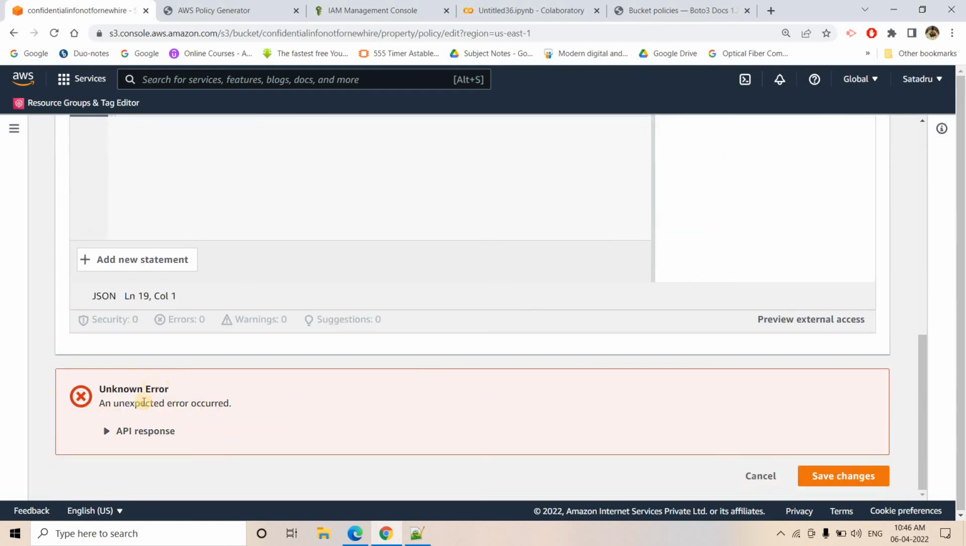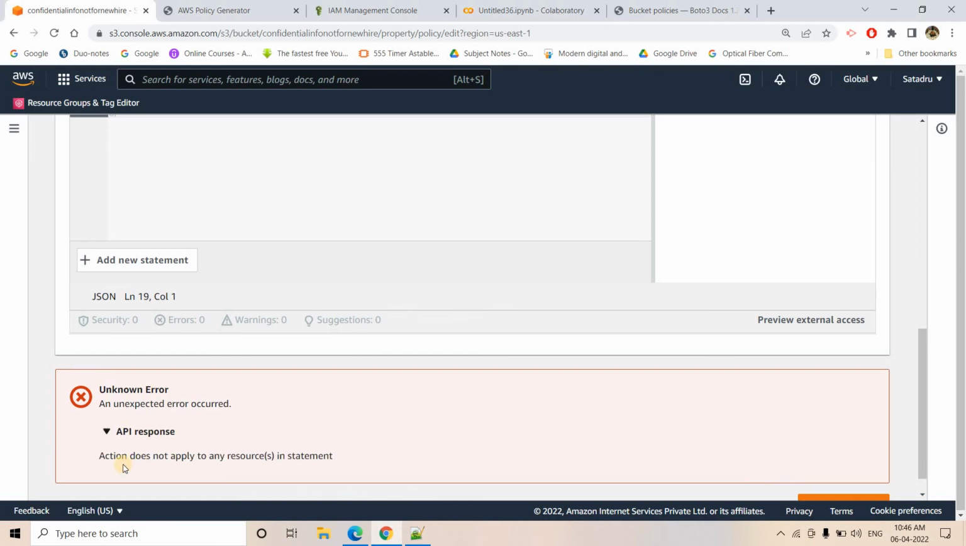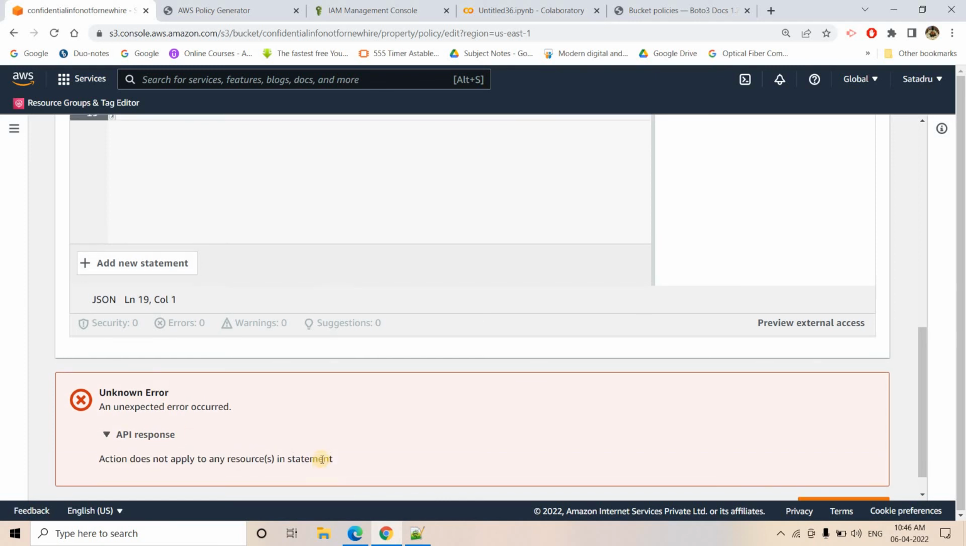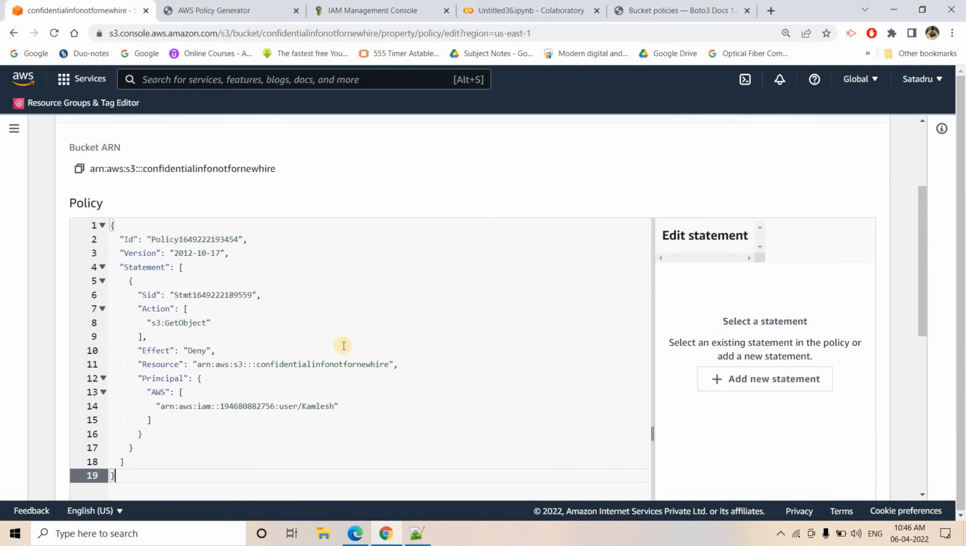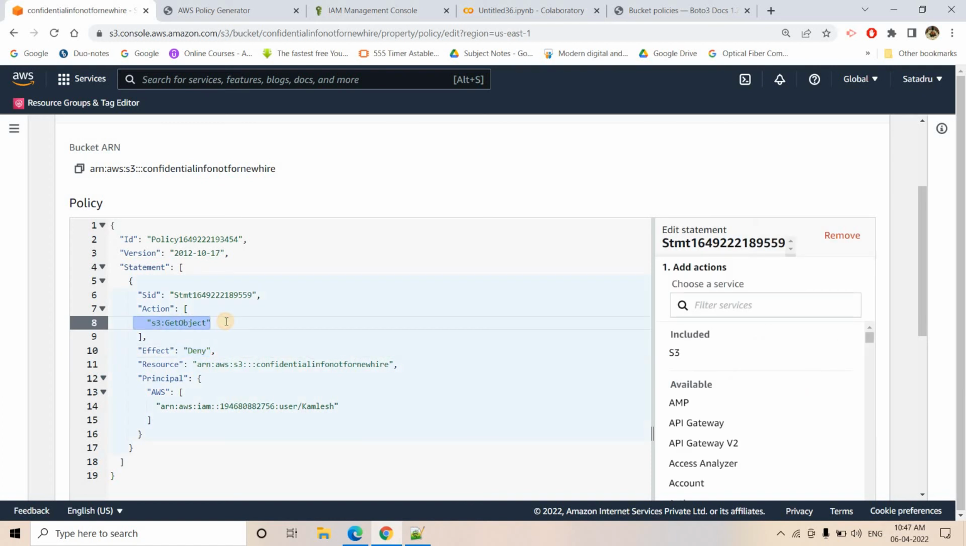Now when I save the changes, it throws the error: action does not apply to any resource in statement. We have not made any mistake; we simply used whatever was generated by the policy generator. Now what is the problem? Try to understand, it is very interesting. Actually the policy is not wrong, but what we want to do here is deny the access for S3 GetObject, so that he cannot download the object.